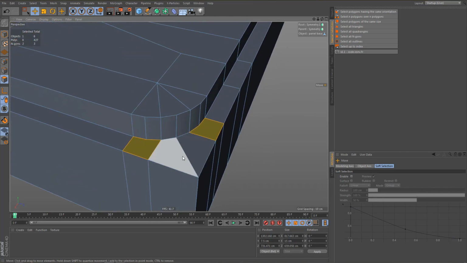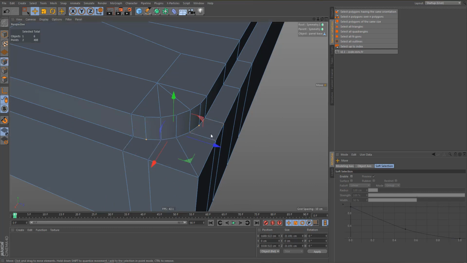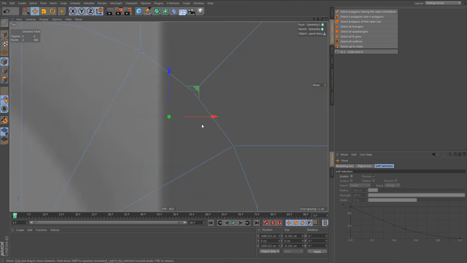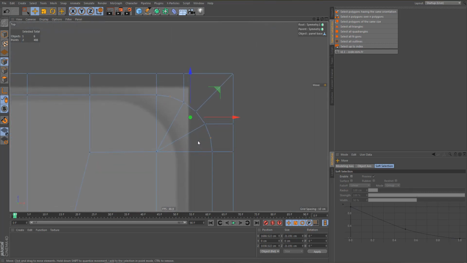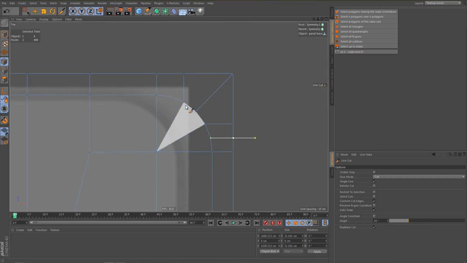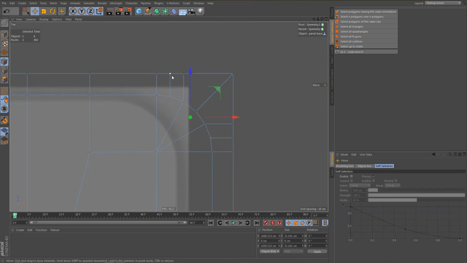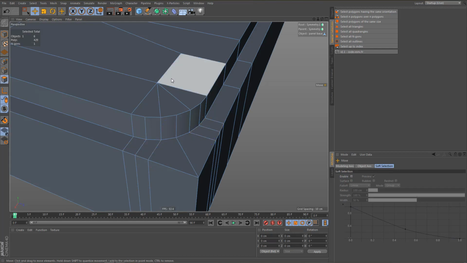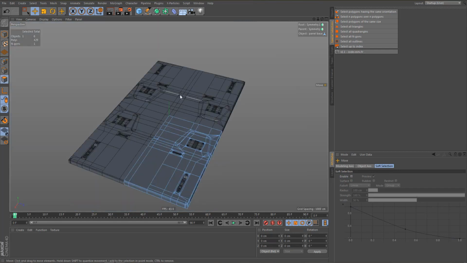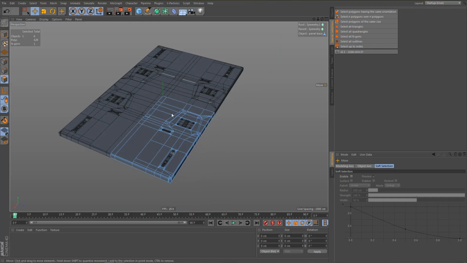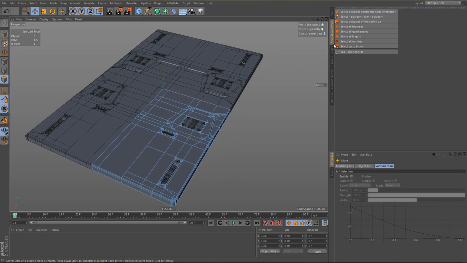And let's have a look at these. And what I'll do over here is I'll just add 2 more cuts to get rid of these n-gons. So now we have only one n-gon left, and it's this one over here.